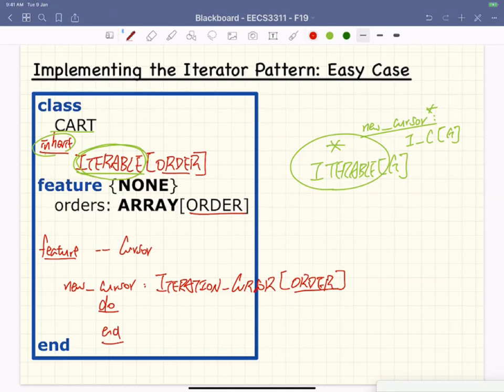The idea is simple. Every collection class is iterable. And given that every collection class is not deferred, that means they have already implemented their new cursor feature. Why don't we use it for free? You see my logic? So I can say result is simply assigned to orders dot new cursor. That's it. That's why I say it's the easy case.